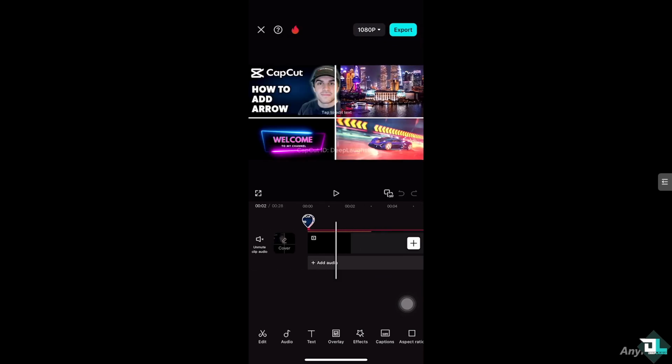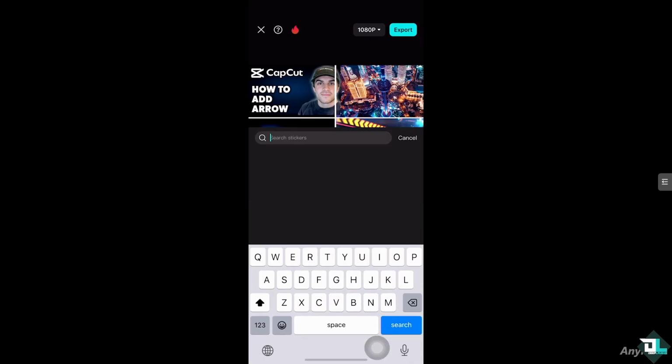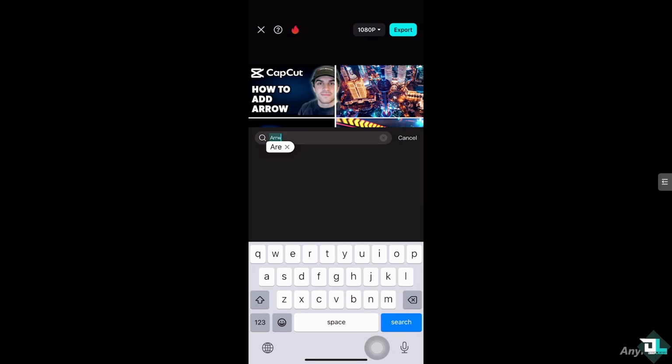All right, so there are a couple of ways for you to create an arrow. One of the quickest options is to go to where it says stickers. If you can find it here, look for stickers at the bottom, and then search for stickers. Obviously, what we're going to look for is arrow. Select this one and click on search.